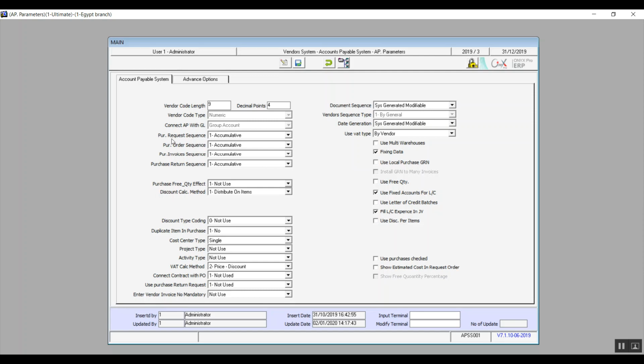Alright, so then we have purchase request sequence, purchase order sequence, purchase invoices sequence, and purchase return sequence. These all contain the same options in the drop-down menu. Let's look at the options to know how they work exactly. Accumulative means that it will give an ordinal sequence for the transactions. As for by type, that means that it will create separate sequences for each type.